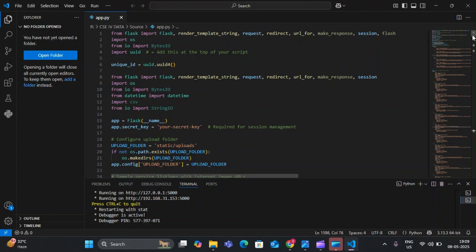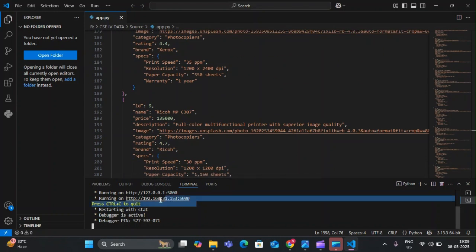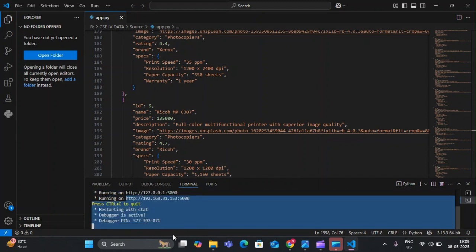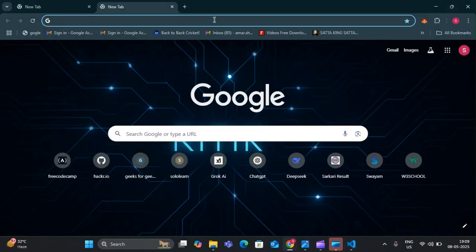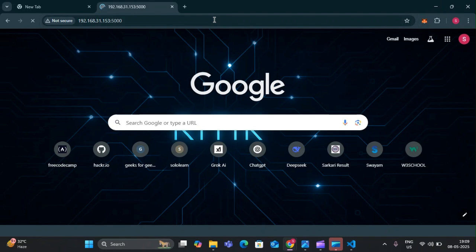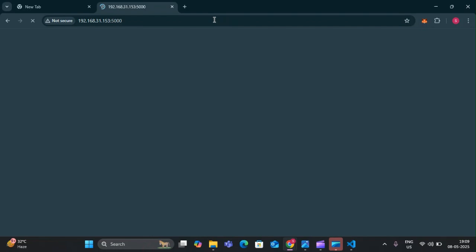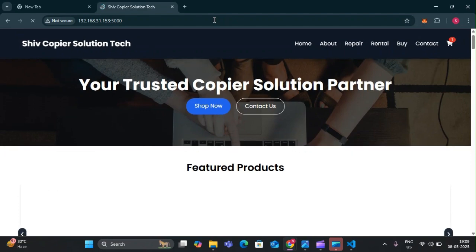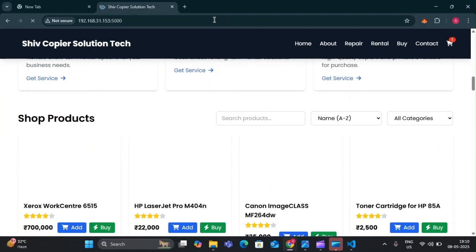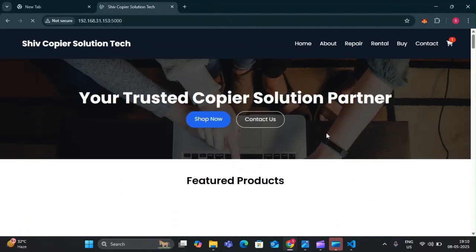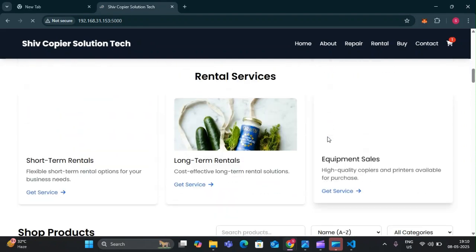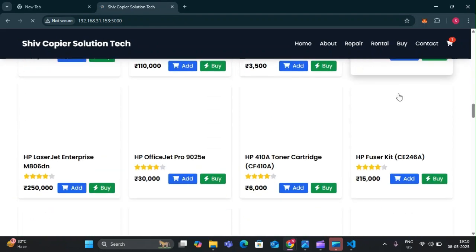Okay, so let's copy this IP, go and paste it here. My website name is Chef Copier Solution, an e-commerce website. This is a prototype, because for a fully functional website we need funding, and I don't have any funding. So this is my website. In this website there are no images, only a single image for the start introduction. And this is an e-commerce website.